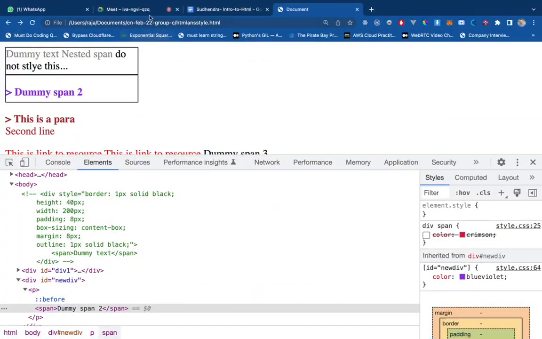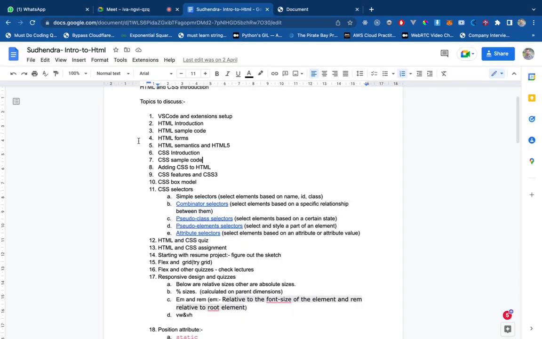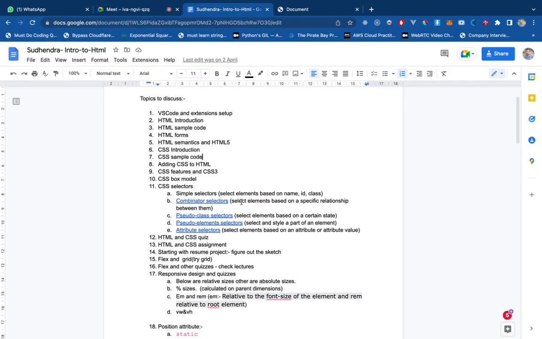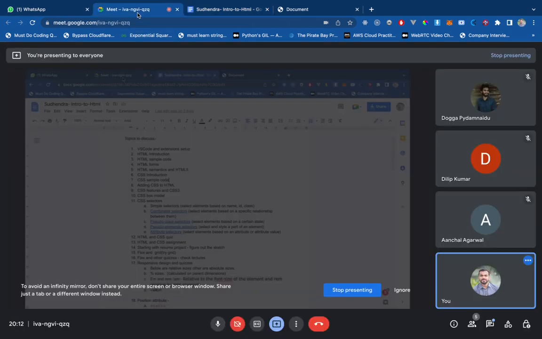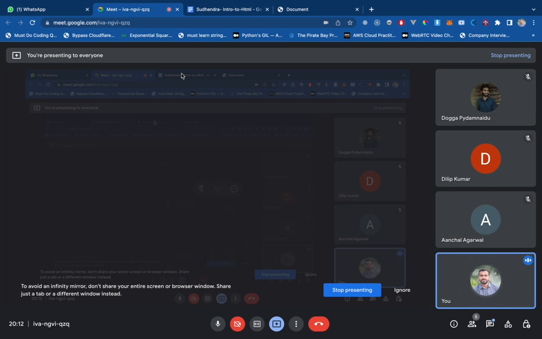So this is what I had for selectors: simple selectors, combinator selectors, pseudo elements, and attributes. I hope you guys learned something, use it, and we are good to go. Any doubts you are having with the session or any feedback, please feel free to tell.